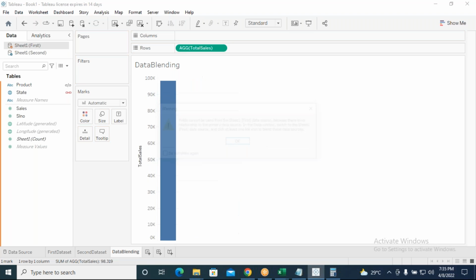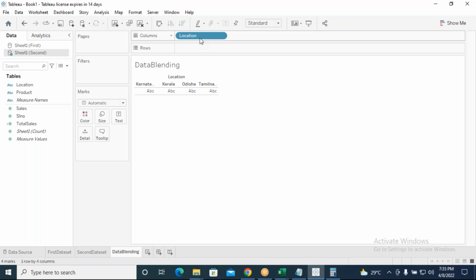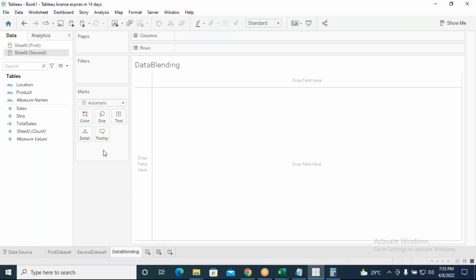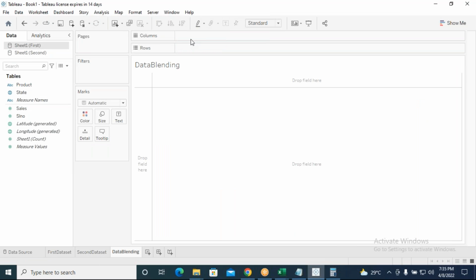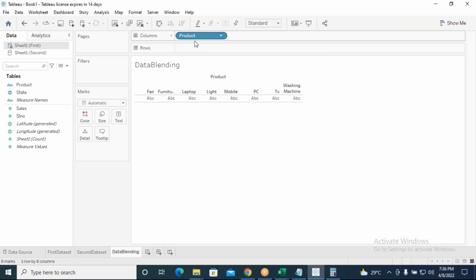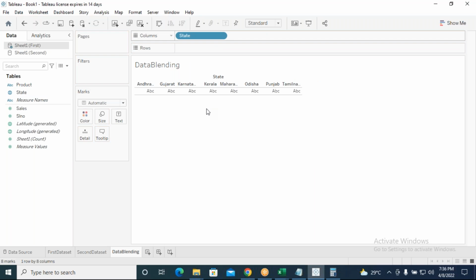So I'll remove that state now. Now you can drag the location here. For location, again I'll remove that. I can go with the first. I'll drag the columns first into the columns here. So for the product, I just put it into the columns, and then I'm going to take the total sales which we created, right?